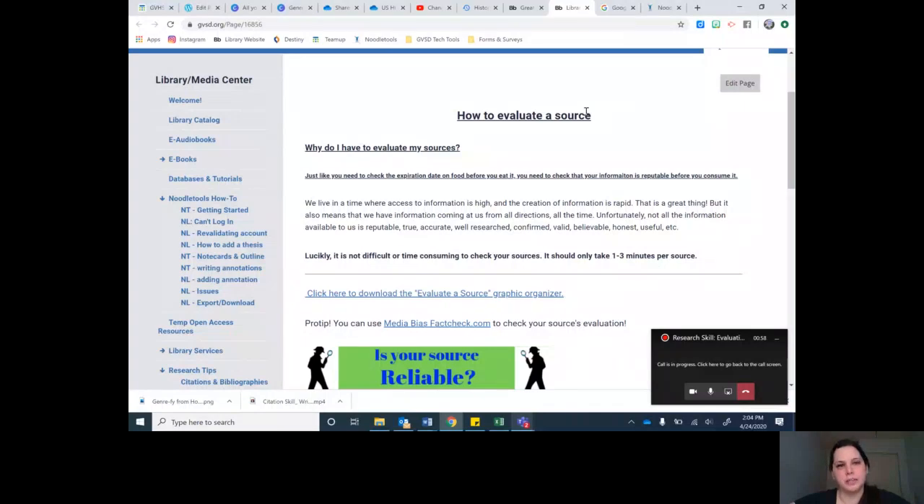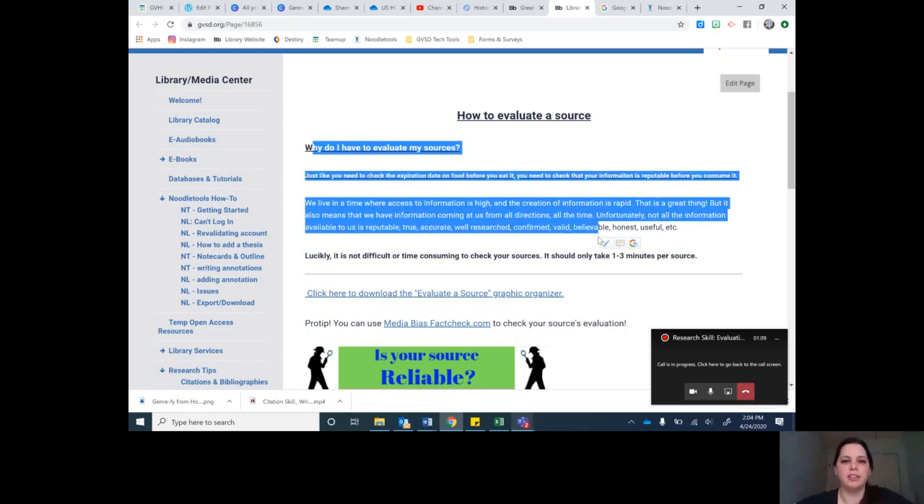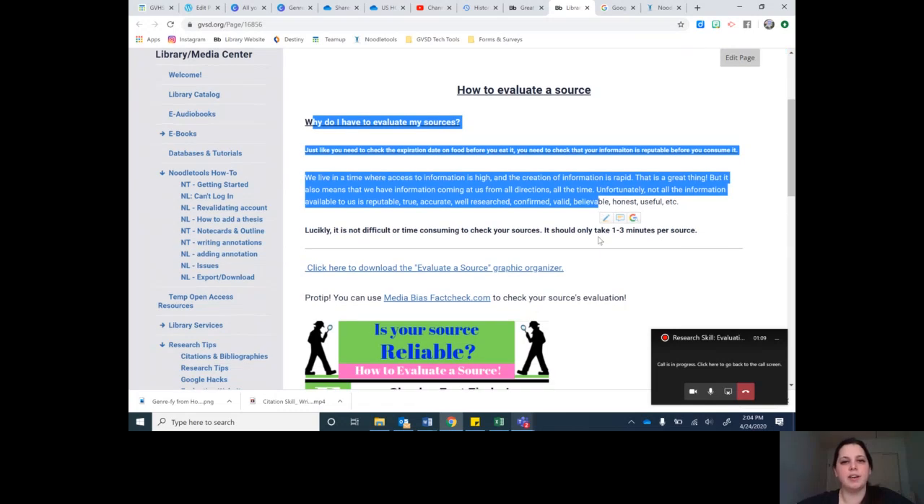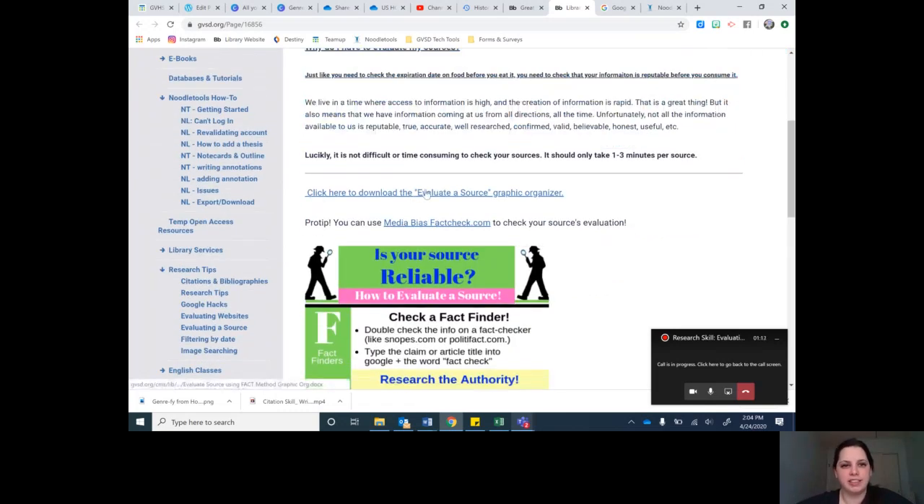I'm going to share my screen and we will walk through how to evaluate a source. So the first screen that I'm on here is the How to Evaluate a Source page on the library website. All of this information can be found there as well. And it gives you some information on how and why to evaluate. And then here it has the graphic organizer. It says click here to download the Evaluate a Source graphic organizer.